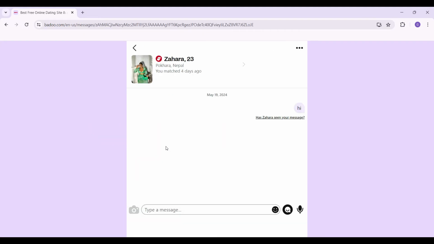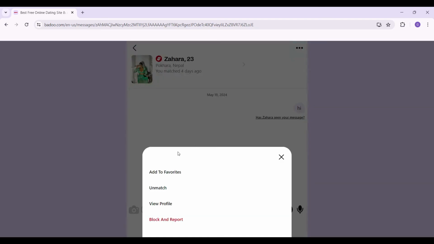Once you're in the chat section, something like this will open up. At the top right, here are these three dots. Simply click on it and it's gonna give you a few options like this, like add to favorites, unmatch, view profile, block and report. Right now we simply want to add to favorites. So let's click on this tab button right here that says add to favorites.